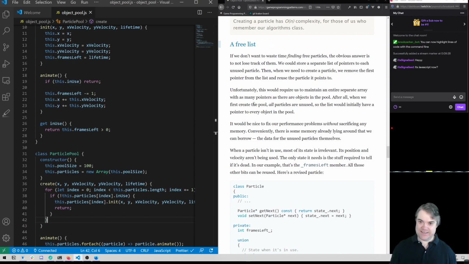A free list. If we don't want to waste time finding free particles, the obvious answer is to not lose track of them. We could store a separate list of pointers to each unused particle. Then, when we need to create a particle, we remove the first pointer from the list and reuse the particle it points to. Unfortunately, this would require us to maintain an entirely separate array with as many pointers as there are objects in the pool. After all, when we first create the pool, all particles are unused, so the list would initially have a pointer to every object in the pool.